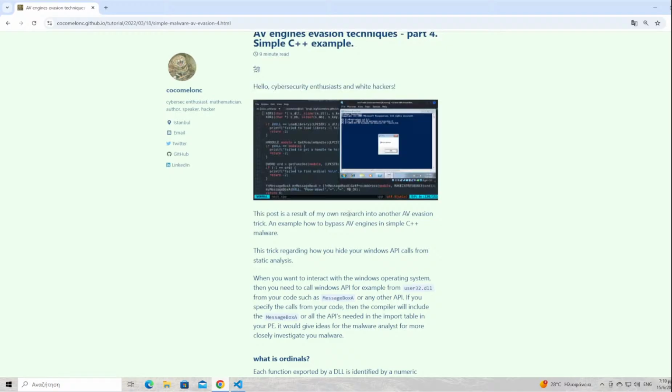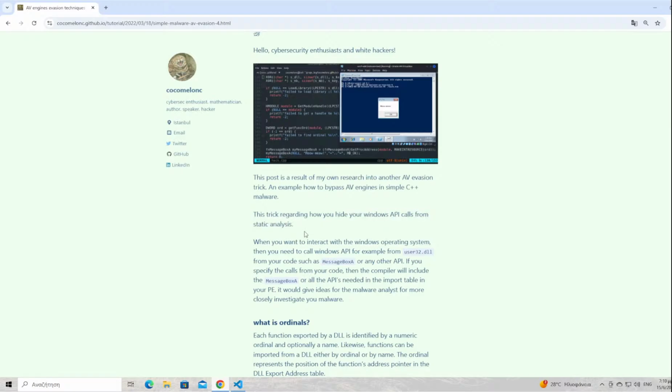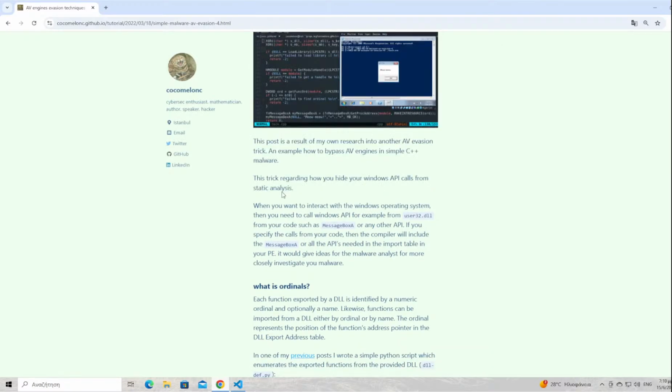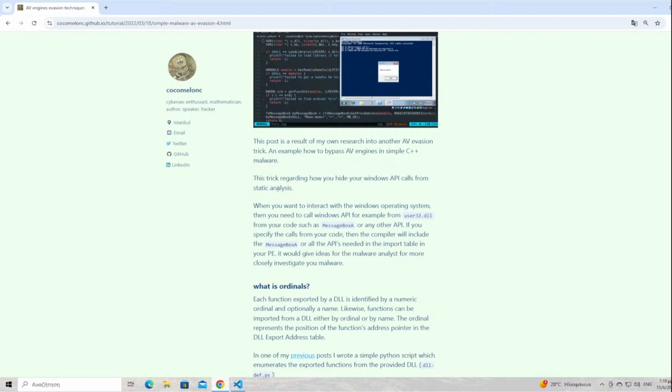This post is a result of my own research. I simply learned how to bypass static analysis, a trick regarding how you hide your Windows API calls. Static analysis is a part of malware analysis. Essentially, in static analysis, a defender will try to understand the code without actually executing it, using PE-bear or other tools that will not execute it. When the code is executed, it is called dynamic analysis.